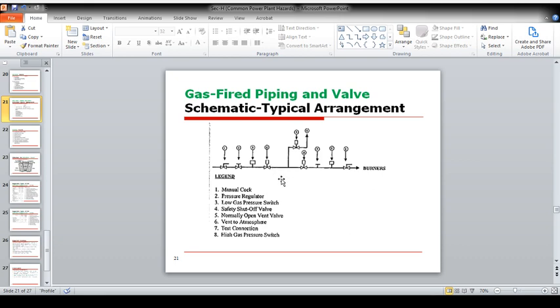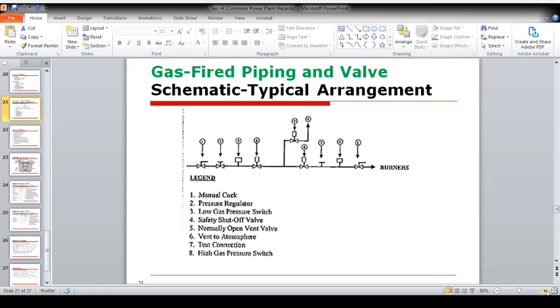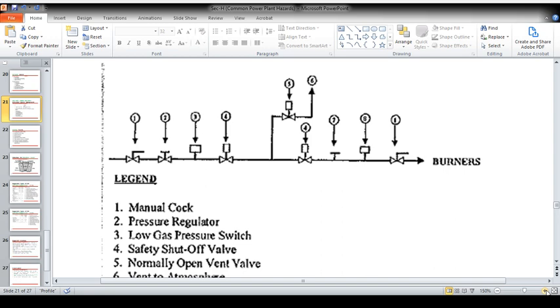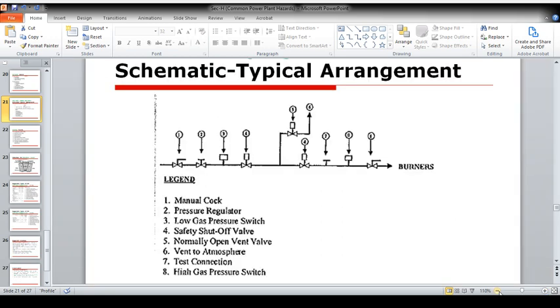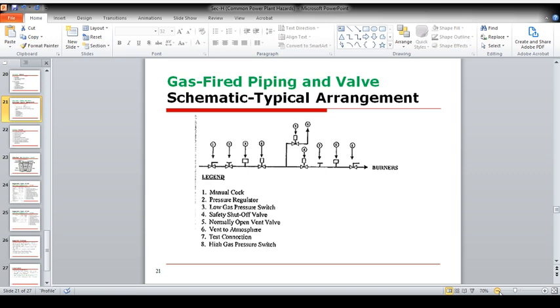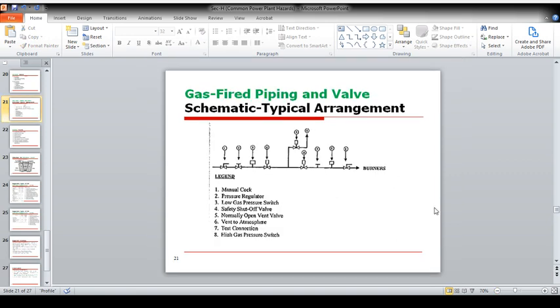Okay, and then you have this one, which is a normally open vent valve, and you have also a vent to atmosphere. Okay, these are the valves available. And in addition to that, you have this arrangement, which is for test connection, and the high gas pressure switch is this one. So you need to be familiar with all these arrangements. You need to be able to read all kinds of arrangements in the power plant. You need to be able to read the drawing to get a better understanding.